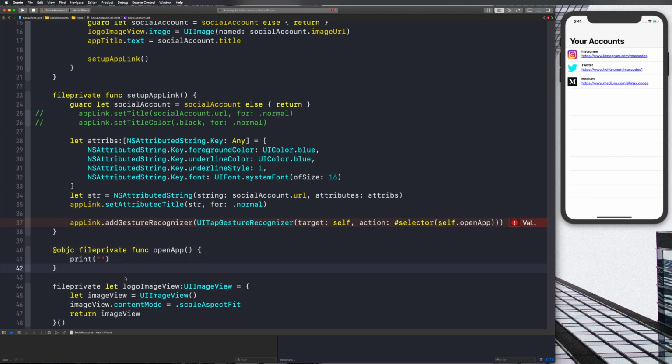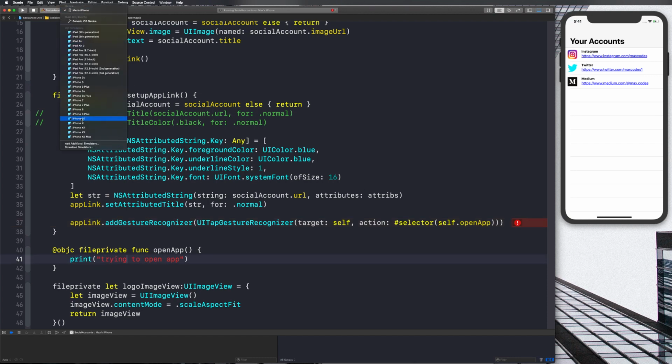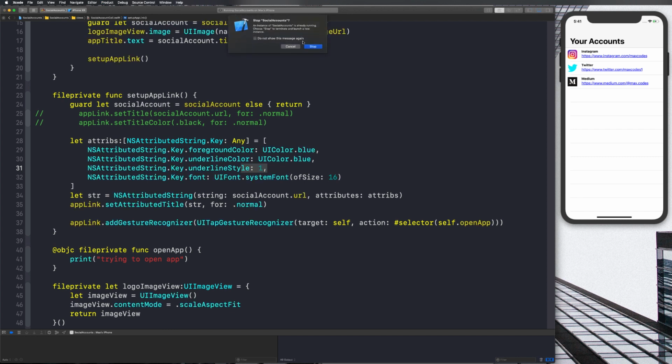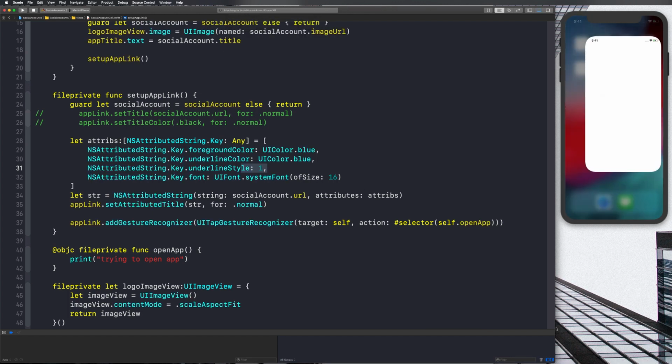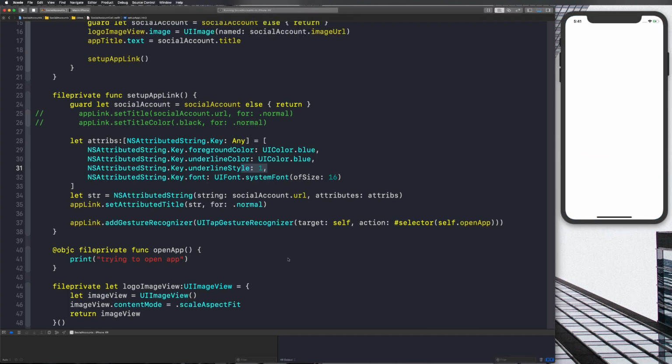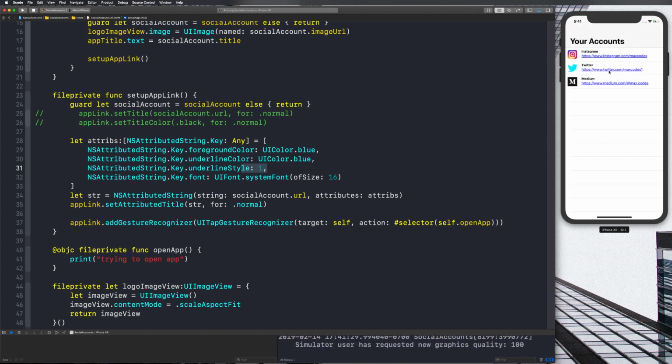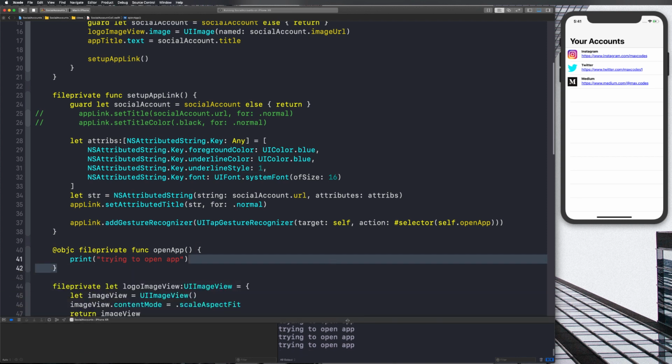If we say print, trying to open app, and I switch this over to the simulator and compile it, you're going to see that it prints that out. Afterward I'll compile it to my phone, but it doesn't matter. I'll show you that we can do it another way too. Gesture recognizers are just one way of making buttons work. When we click on it now, you'll see it says trying to open app. We want to make it so it actually opens the app.